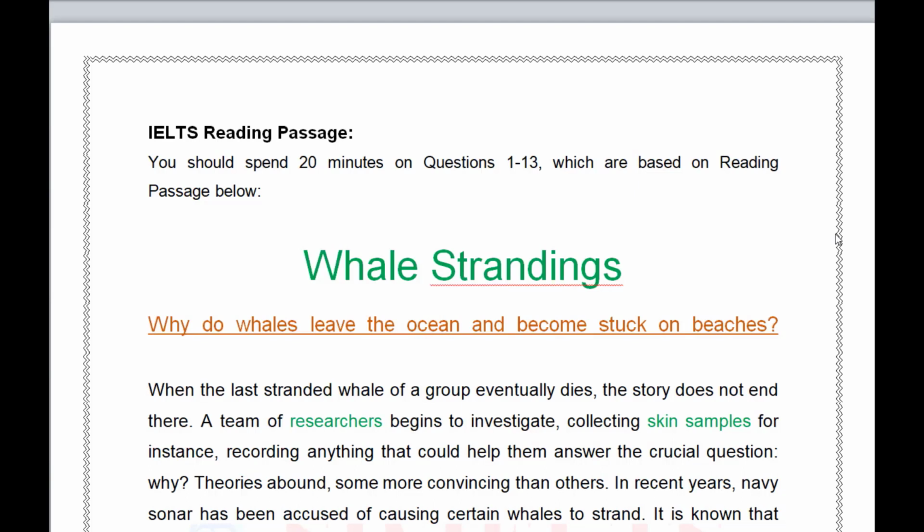Dear viewers, now we're going to solve the passage according to the tips and techniques which we have discussed in the past part of the video. Let's start. If you get this type of reading passage, what will you do? Definitely you will start with skimming, and remember that skimming means we read the heading, subheading, first paragraph and last paragraph of the passage. Now let's start skimming. We just want to know the main topic, the main idea of the passage.